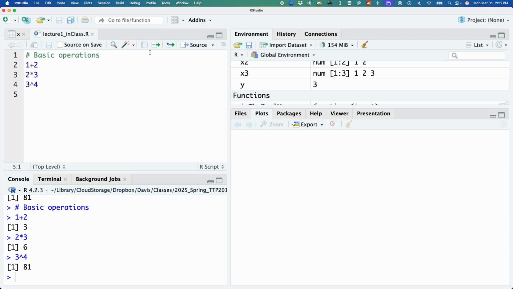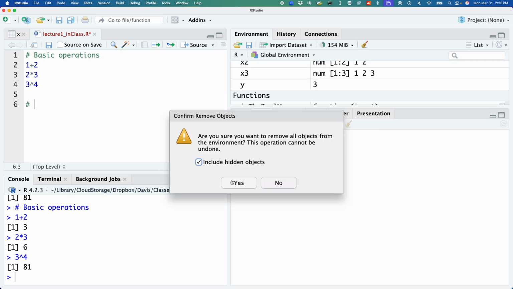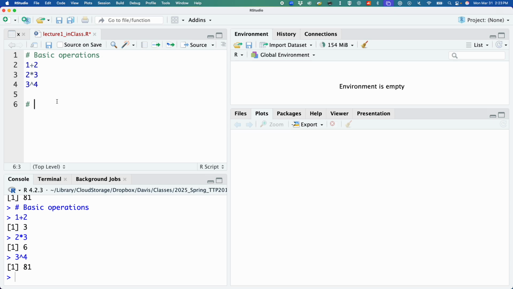Yeah. Okay, so the next thing that we can do is, actually, let me clear this really quick. Okay, we can store data as objects. Okay, so this arrow is an assignment operator that basically says store the value of 2 as x.